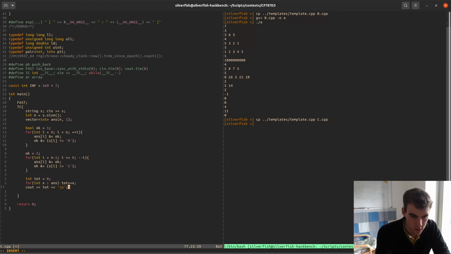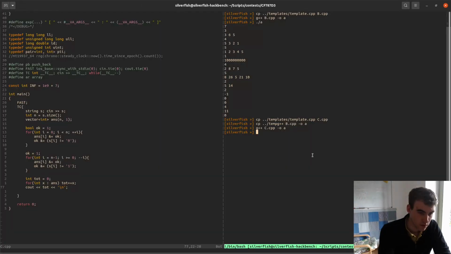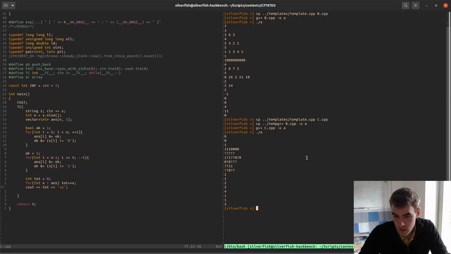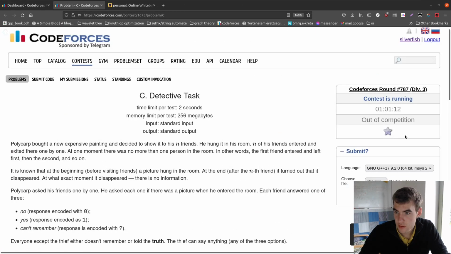There's probably a sum function, but I need to compile C. Okay, I'll try this one out. 1 1 2 5 4 1 1 3.